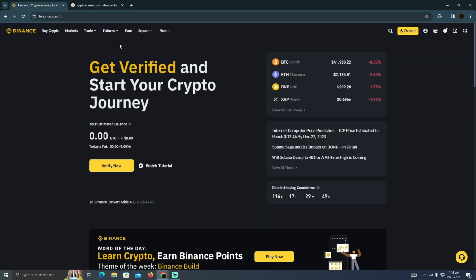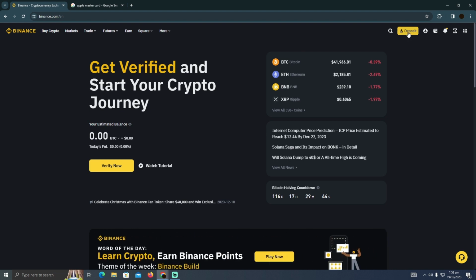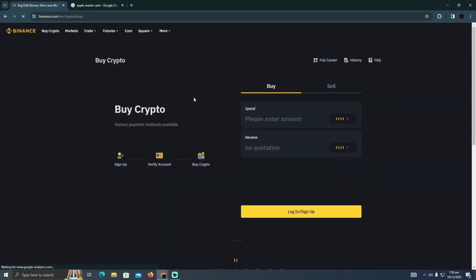And after that, you need to go to your Binance and create an account. After creating an account, you need to log in. After logging in, you simply have to click on deposit and click on buy crypto. It will take you to this page.